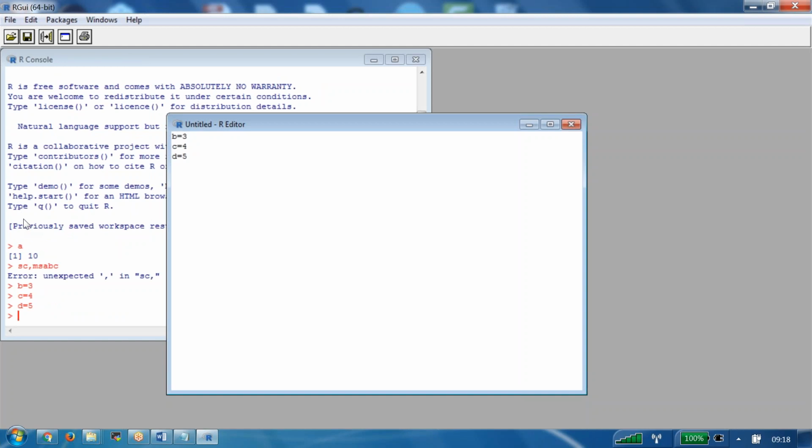Instead of one statement at a time, if you want to write n number of statements and execute them together, what do we have to use? The R editor. And it is like Notepad, so copying and pasting are all very easy.